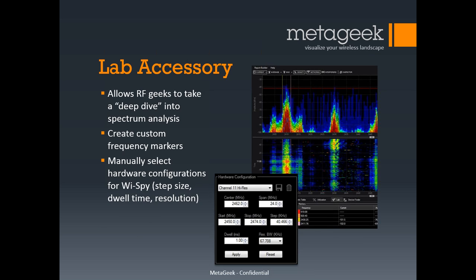The lab accessory is a handy little tool also that allows you to get really geeky with your Wi-Fi. It allows you to change the hardware settings and add different amplitude markers and just configure it exactly how you want. This isn't necessarily something that you would need for a general Wi-Fi survey, but it's a really handy tool in the lab if you want to play with the Wi-Fi and customize it to scan exactly how you want.